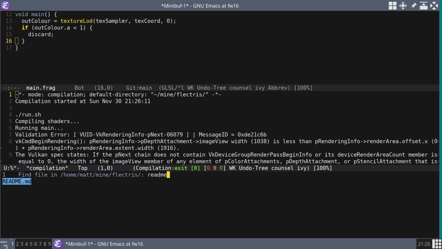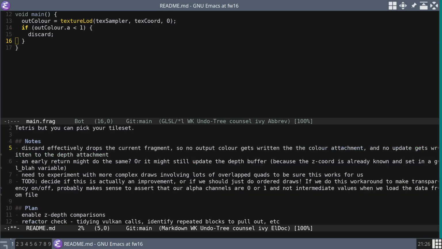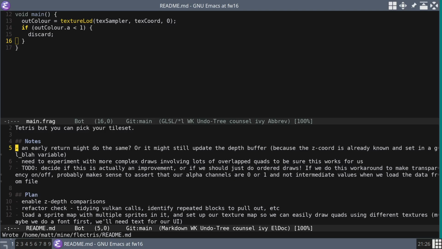Let's go grab our readme quickly as well. So I made some more notes just as they occurred to me when I was first reading this stuff. Yeah, this is what I was just saying. So let's just start deleting these off. So that's one thing we've already said. One thing I wasn't sure of is if an early return would do the same thing.